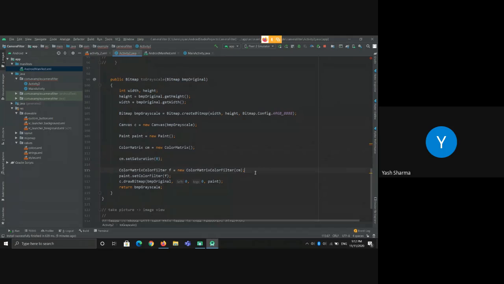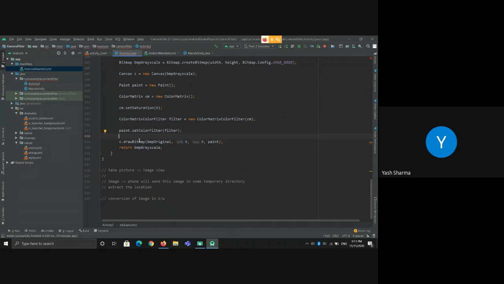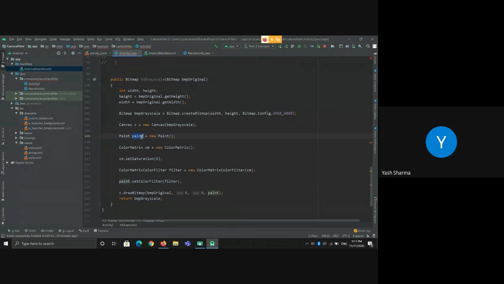So the next step is to make a filter out of this color matrix. You have to make a new filter. He's called it f. We can also call it filter. Let's just put filter. And the next part is paint dot setColorFilter. So for this paint, you have to set a color filter, which is this filter whose saturation levels are 0. And that's the basic code behind it.